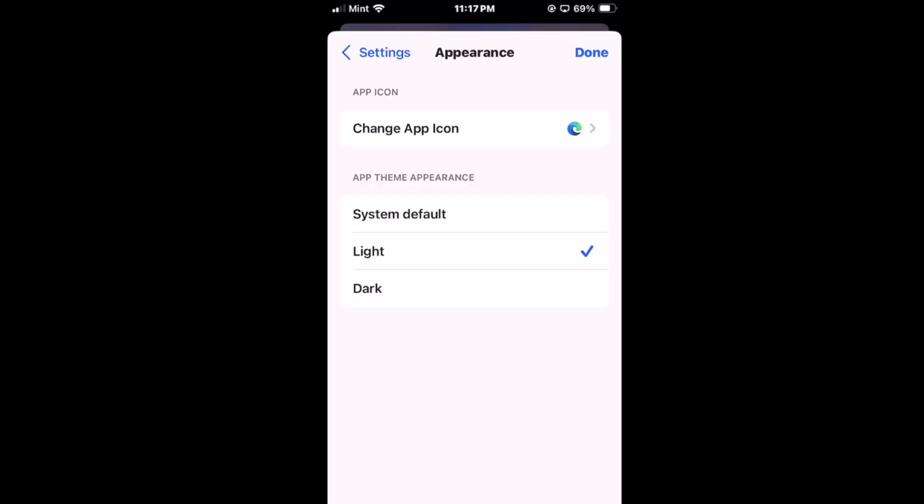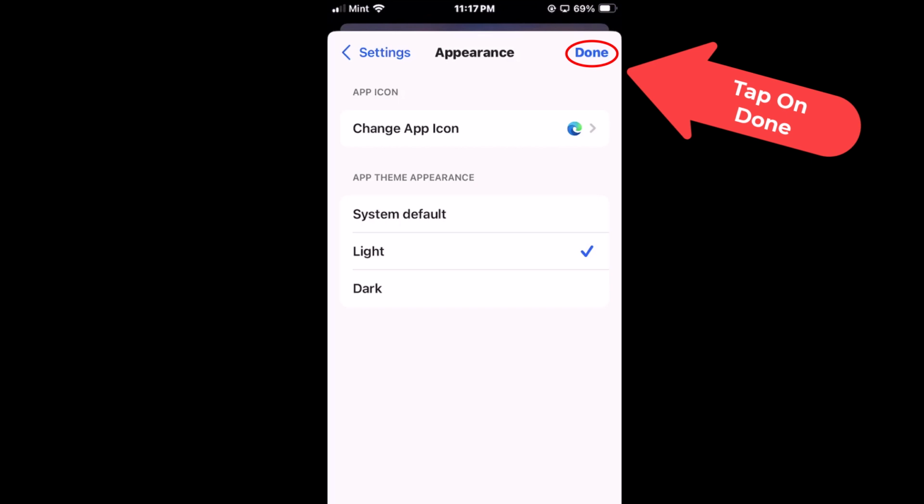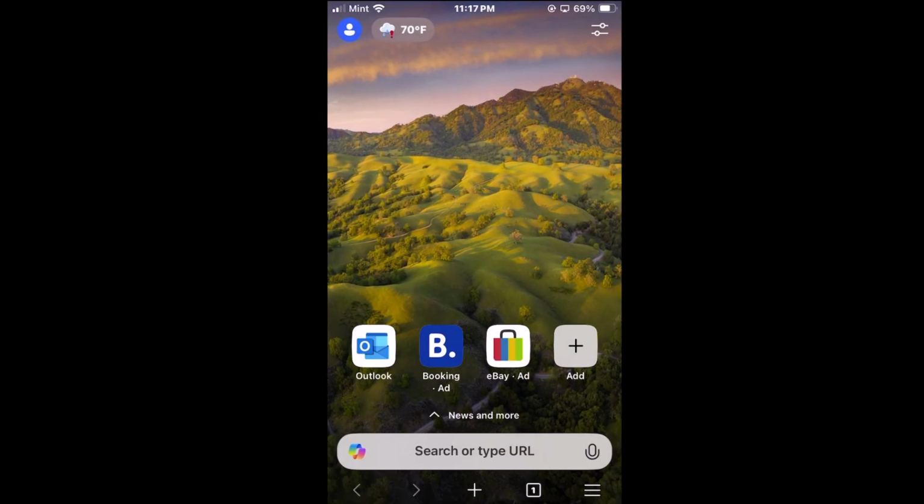Then all you need to do is go up to the upper right hand corner and tap on Done. That is how to enable or disable dark mode on the Microsoft Edge web browser using an iOS device.